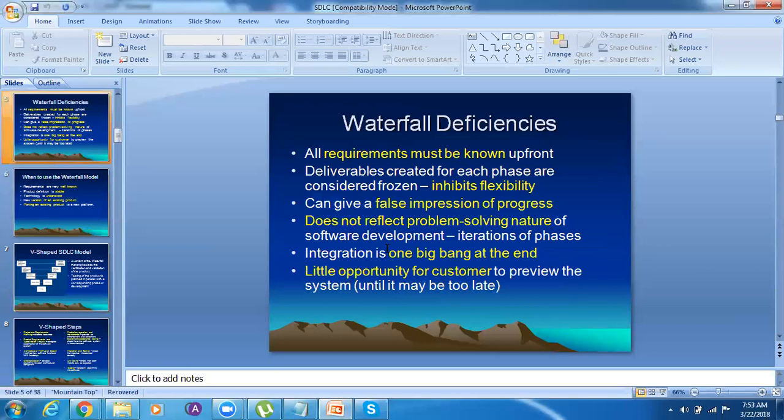What is the deficiency, what is the disadvantage of this waterfall model? So there are some disadvantages as well. All the requirements must be known. Whatever the customer wants, he has to give in one shot only. Whatever he wanted in his software, he should know everything.